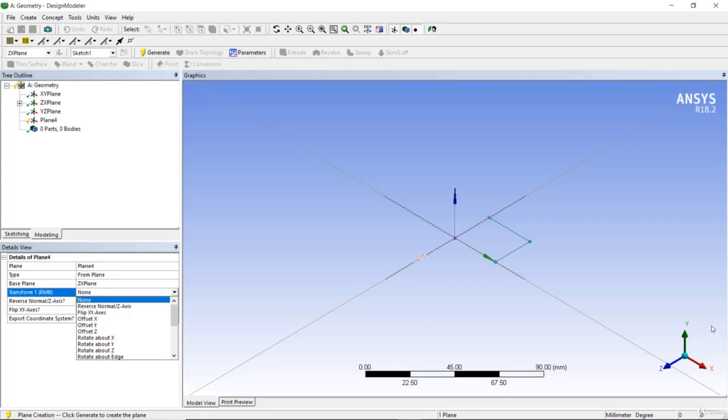Here, if you come to the global coordinate system, the X direction is in this direction, the Z direction is in this direction, and the Y direction is in the top direction. But when you come to the local coordinate system here, you see this blue color represents the Z axis. So if you want a plane that is going to be parallel to this particular selected plane, you need to offset the new plane in the Z direction.